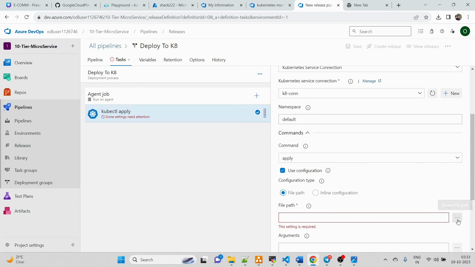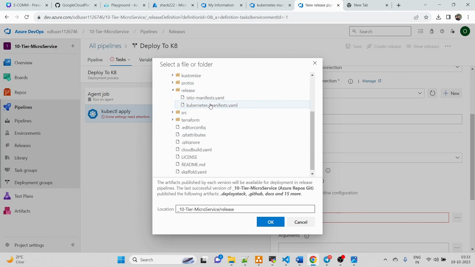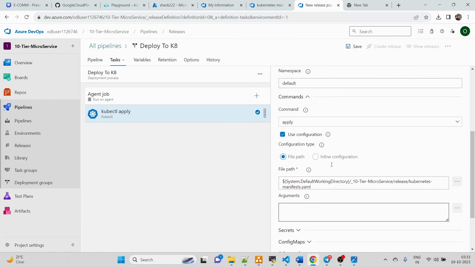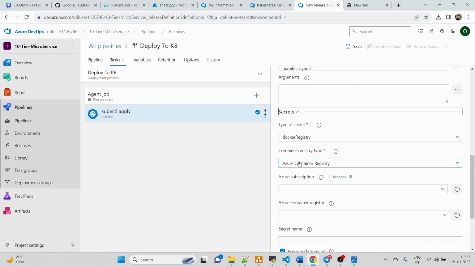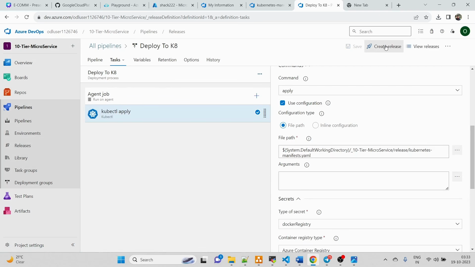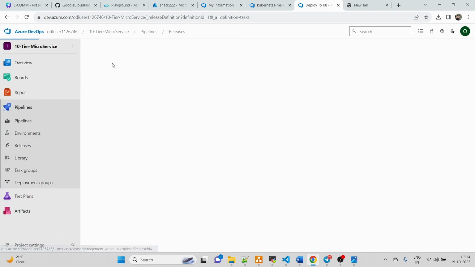If I browse the folder, expand, it was inside release. We can select this file, click OK. So this is selected. Since the Docker images are already public, we don't need to add any secrets for that. So the rest everything is fine. Let me click on OK, and now we can click on create release to do the deployment. So click on create, release 1 is created, and now let us monitor the release pipeline.